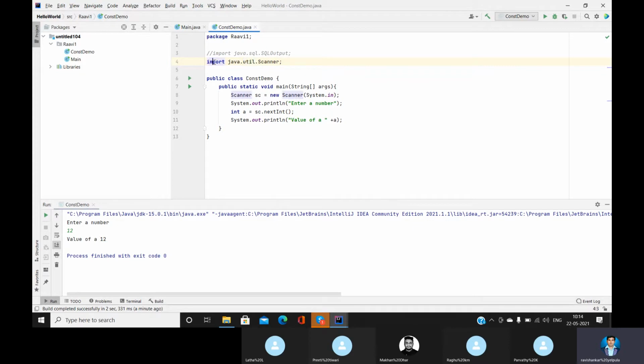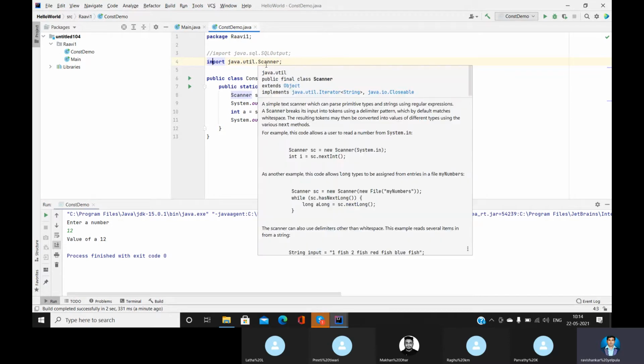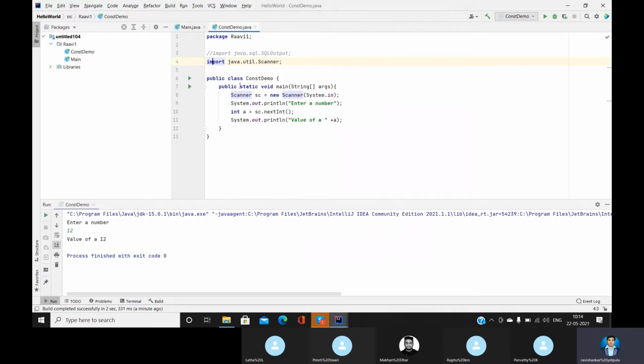So whenever we use the import keyword, import java.util.Scanner, in this way the util package will be imported. And here we are importing only the Scanner class. We are not importing the whole util package.